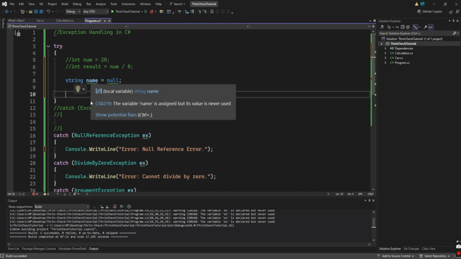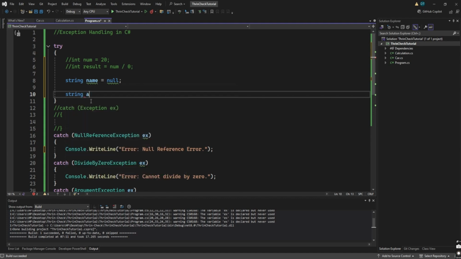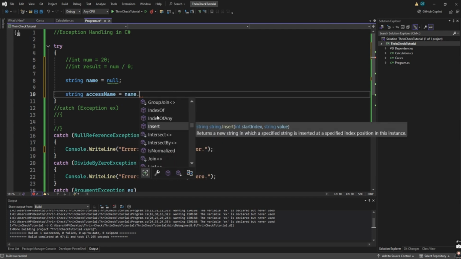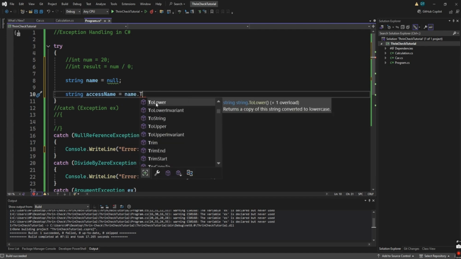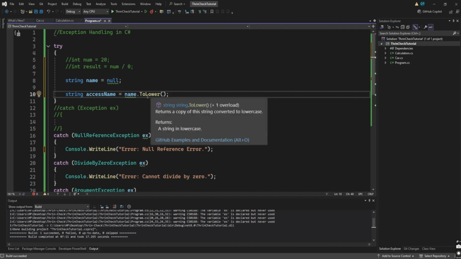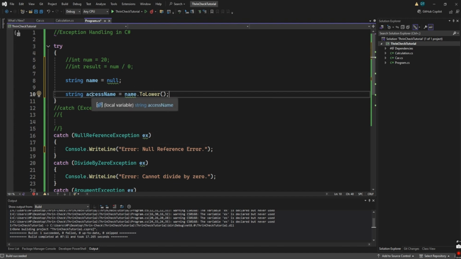Let me say string accessName is equal to name.ToLower. So name is null. I'm now trying to convert a nullable value to lowercase and assign the value to accessName, which will actually throw a null exception in C sharp.